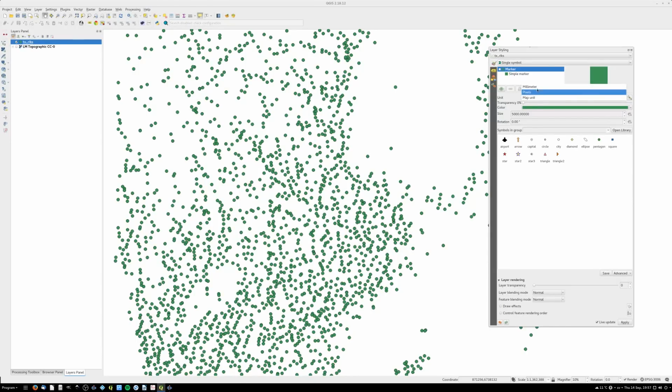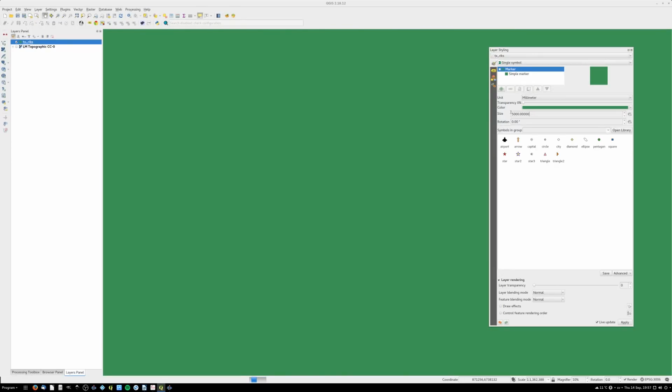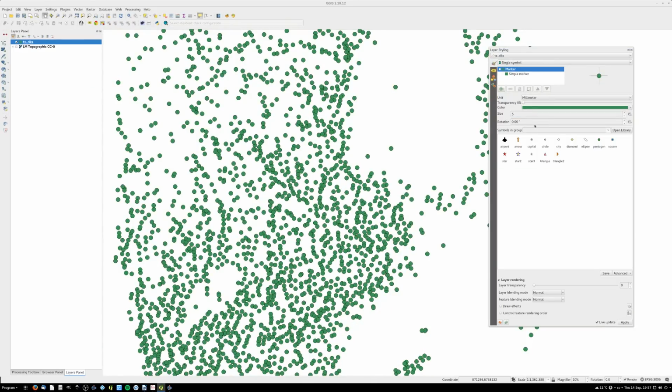But let's go back to millimeters, and now it will be interesting to see how 5,000 millimeters look. Like that. 5 is better. Okay.